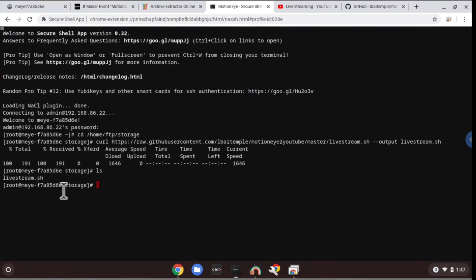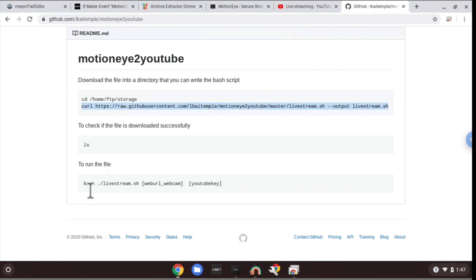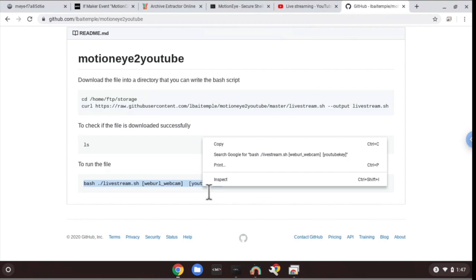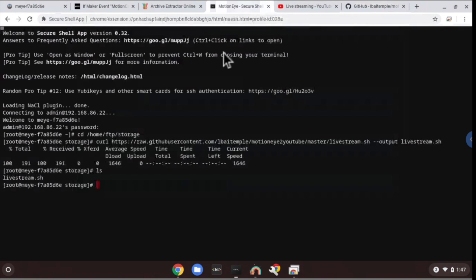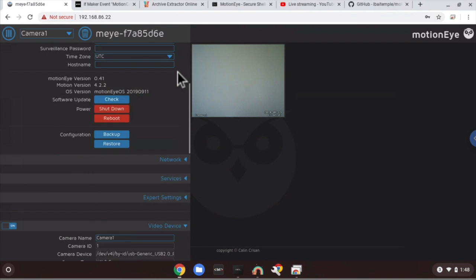The next line of code that we want to type in is this line of code, which actually runs the file. So you can right click and click copy, go back to the secure shell tab and paste it. Then you want to delete it until you only leave the .livestream.sh, and you want to make sure that there's a space in between.